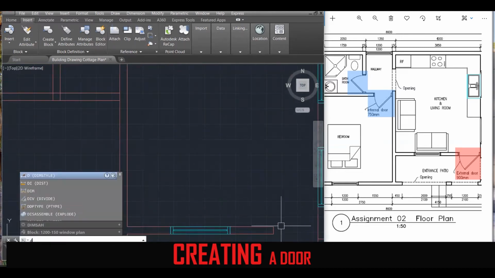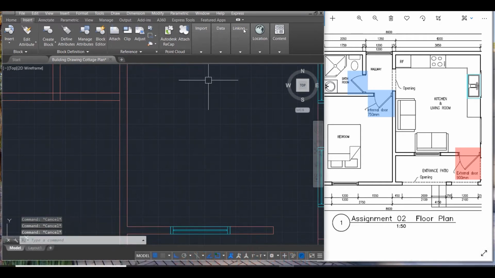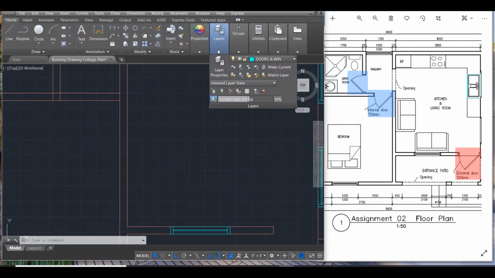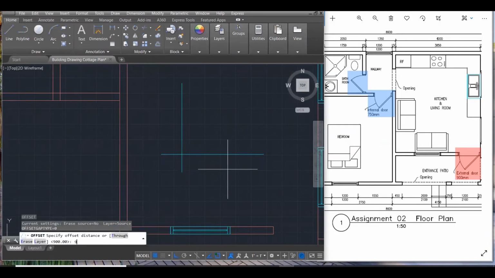So first thing, let me measure this distance and make sure that this distance is 900 from here to here. This is 900, and I'll create a door. So I'm going to go on to the door layer, go back home, go on to my layers. Yes, I'm on the doors and window layers. And the first thing I'm going to do is draw a vertical line. Then I could draw my horizontal line also. That's what I start off so that I can offset in any direction easily. So the first thing is 900 across. So I offset the vertical line 900.